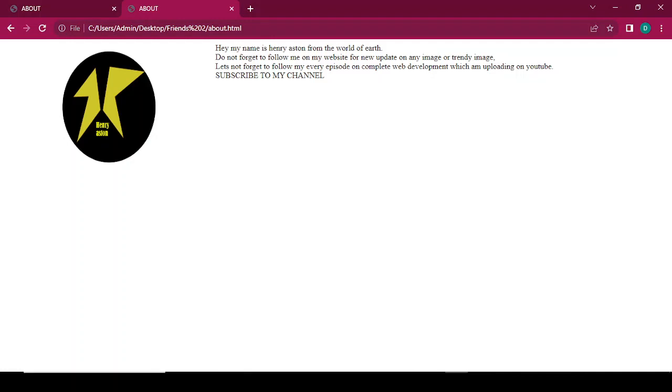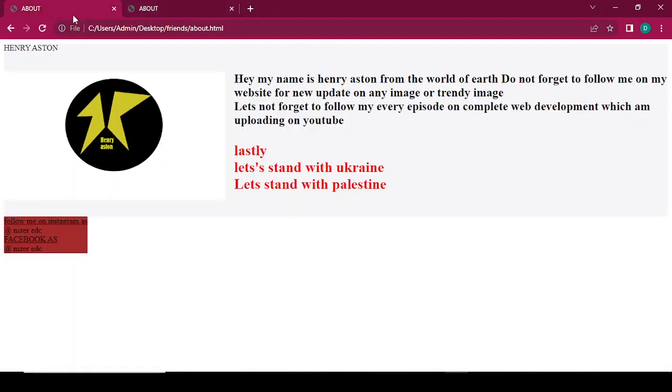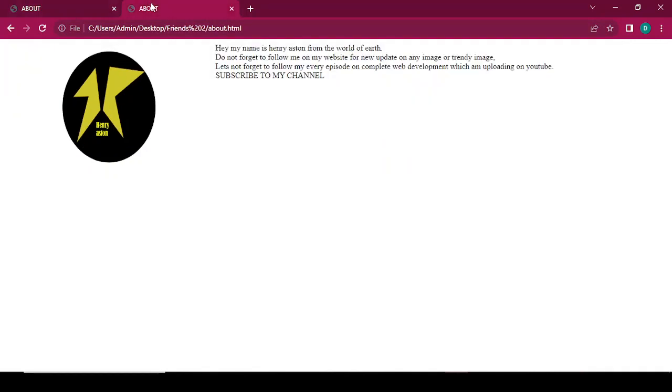So I'll show you how we can increase the font size. As you can see, we've already created this about page, but there are two things which we are not done with: increasing the size and adding this stuff. So let me show you. Just come back to your text editor, so that we first start increasing the text size.